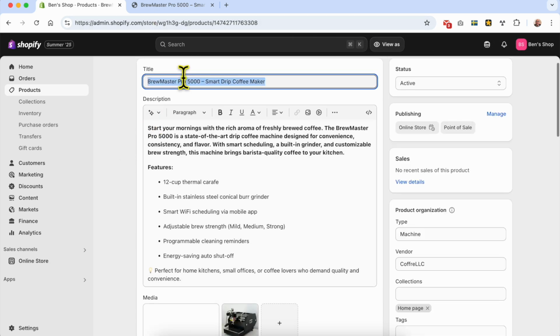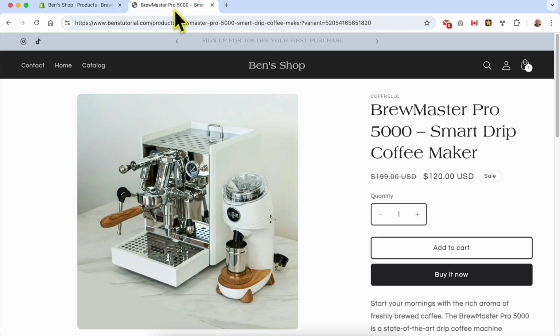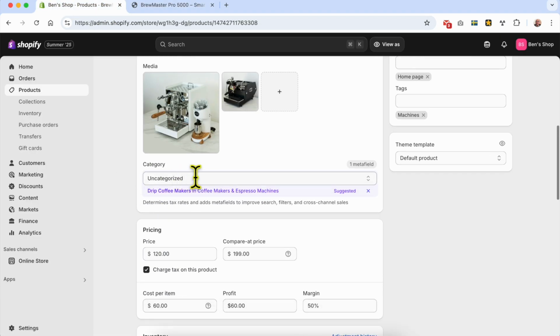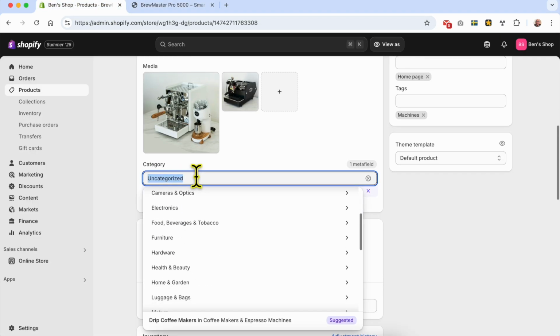And here, this Brew Master coffee machine, this is the same product page. As you can see, no color swatches for variants. And to add it, it's simple. Just make sure to select the correct category.